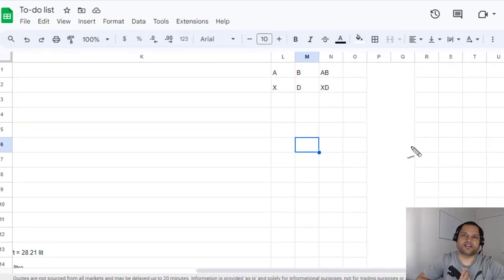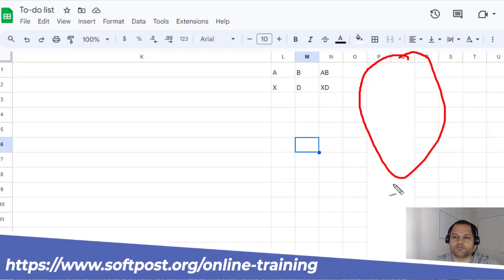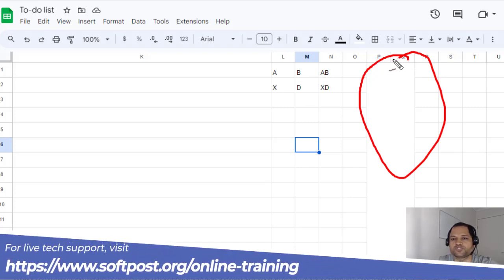In this video, I will explain how you can merge two columns in Google Sheets. Now, there are two things here when we talk about merging. So, when you merge it, you can merge it this way. So, this one is one type of merging where P and Q columns have been merged.